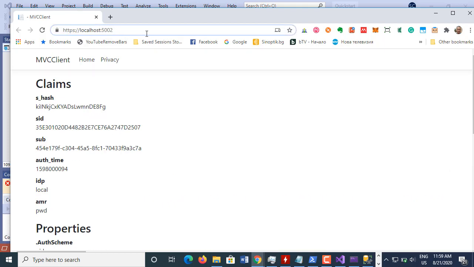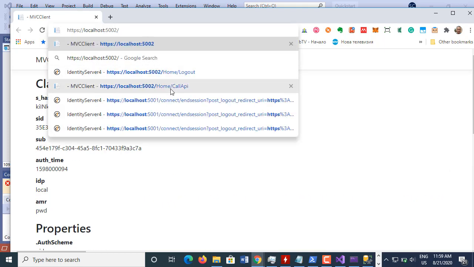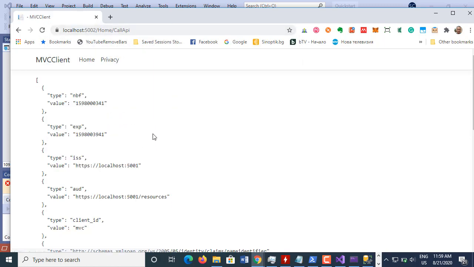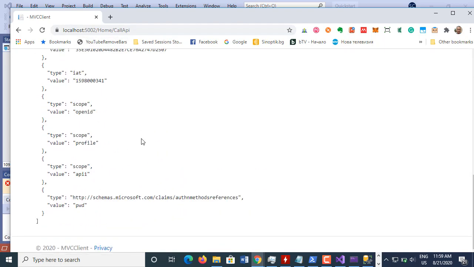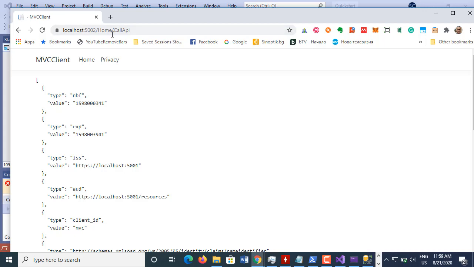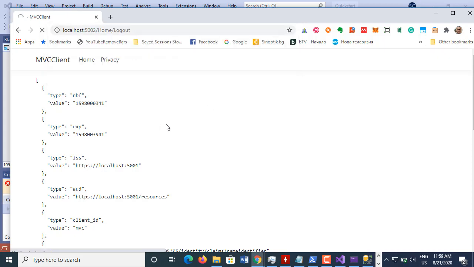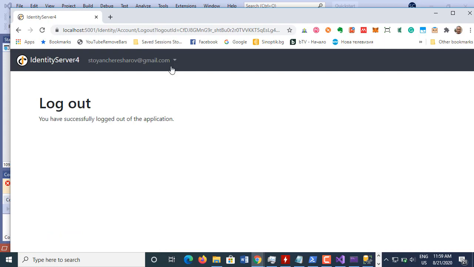Okay, so now I can show you how I can call the API. This is the API, which is a third party. It's not part of my MVC. I'm accessing the API, which is guarded by identity server, and I can log out. The only catch here is that logout will log me out from the MVC, not from the identity server. But there are so many use cases. Maybe this is exactly what we want. Look at this, log out. You have successfully logged out of the application.